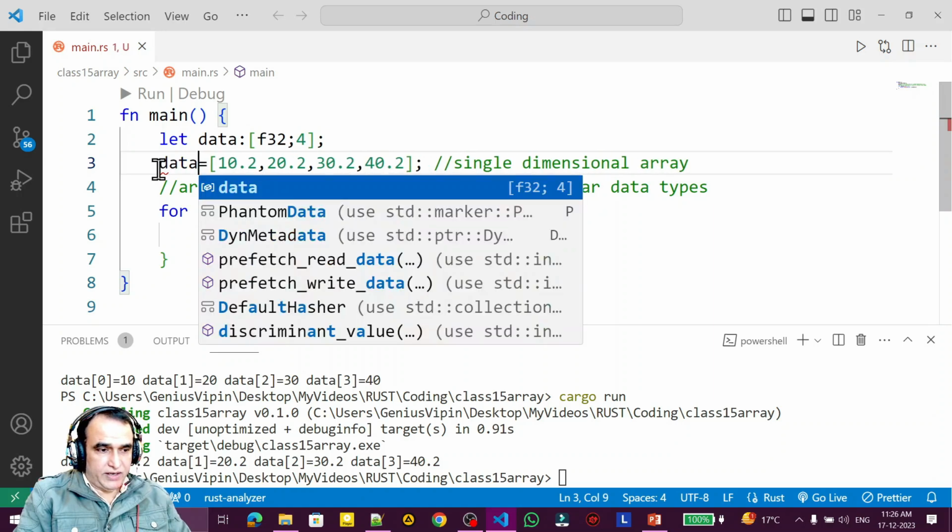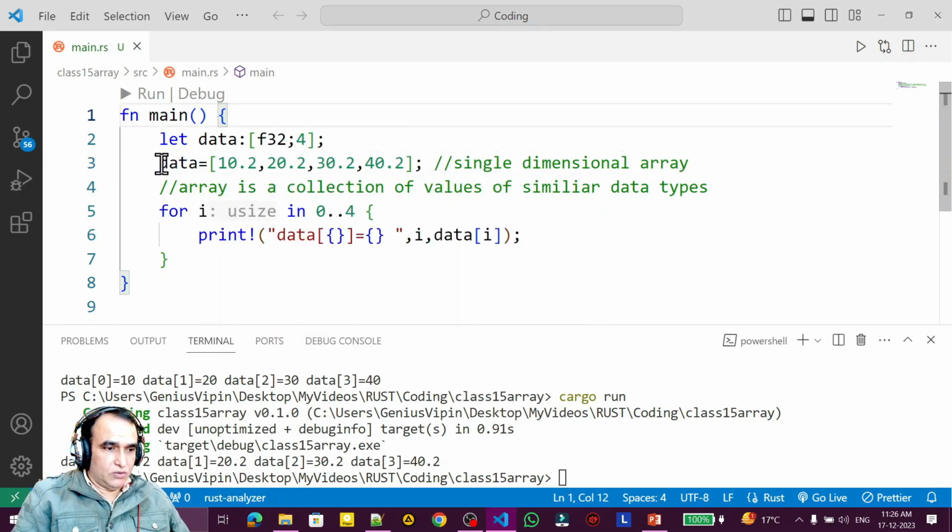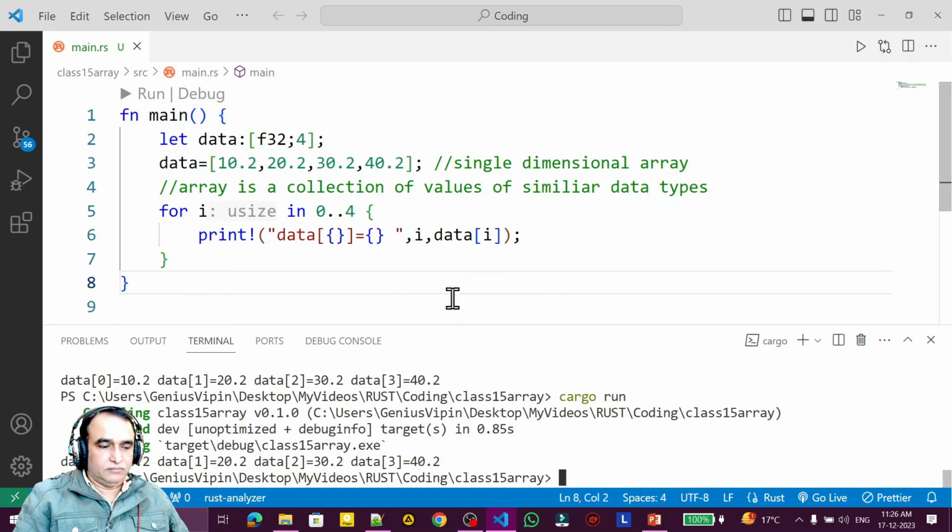So I say data equal to this. Here I can initialize it after declaring an array. So the declaration is like this. You can declare it yourself, otherwise it is automatically identified with the help of the values. By default a float value is f64, but I have initialized here f32, a single dimensional array. We have the same output, nothing is different, you see.